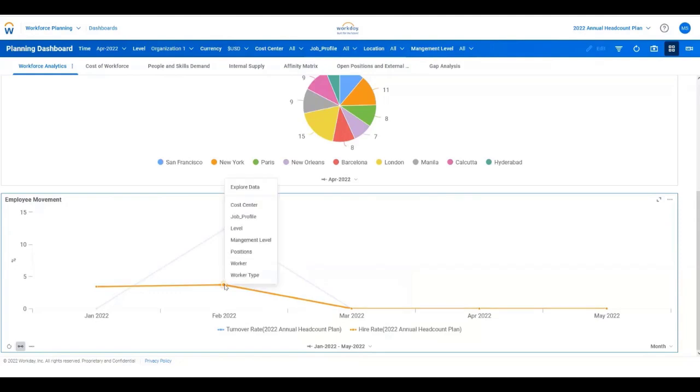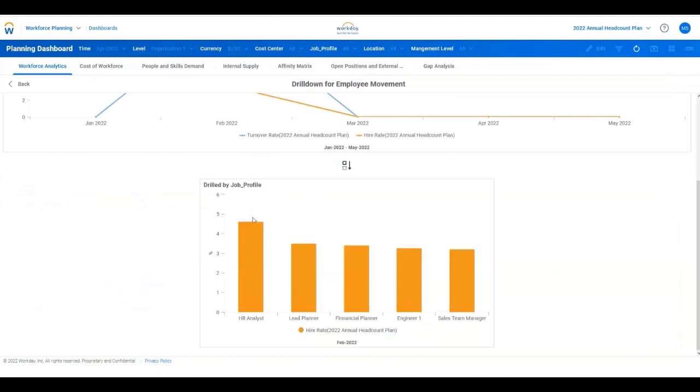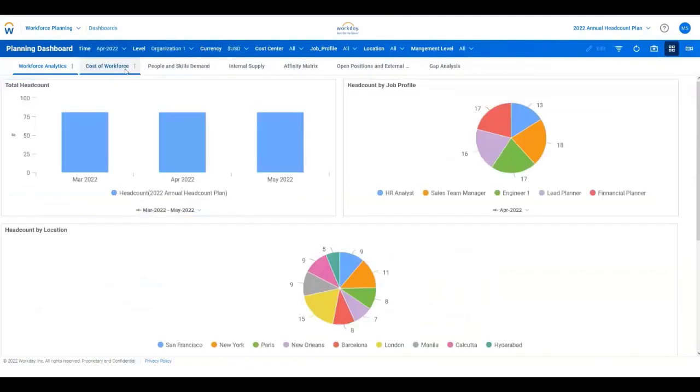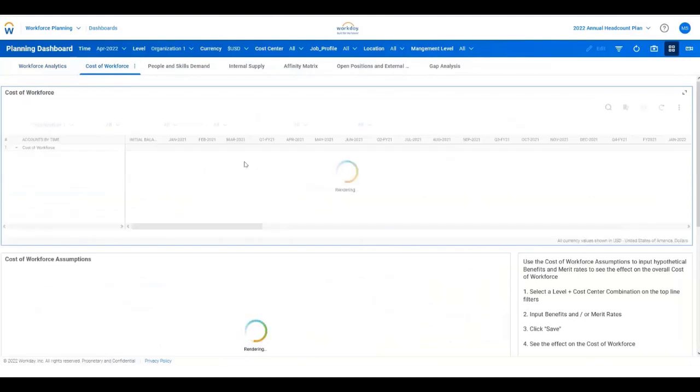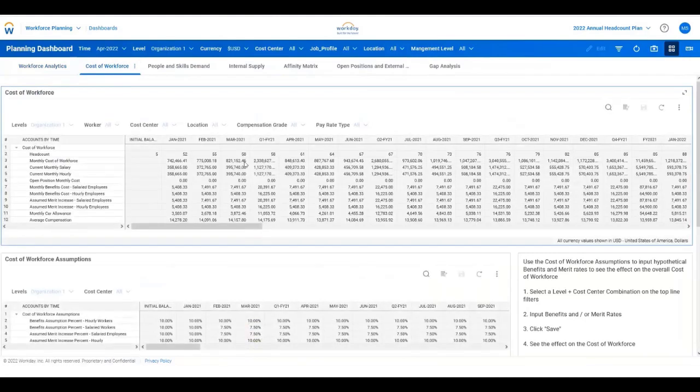Again, this is drillable. The user can look at turnover rates by the dimensions configured. Here, the user will drill into turnover rate by job profile to better understand which job profiles have the highest turnover in the organization, aiding them in making data-driven decisions to fill headcount gaps. Next, we will move into our Cost of Workforce tab. This will most likely be leveraged by financial planners, analysts, and admins.